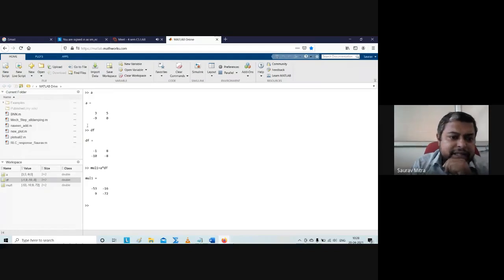Okay, so A matrix I have defined, DF matrix I have defined. Both are 2 by 2, so same row, same column, same dimension matrices you can multiply. I am doing the first multiplication. The first row is multiplied with the first column, so that is giving minus 53. Then the first row is multiplied with the second column, that is 24 minus 40, that is minus 16. Then the A matrix second row is multiplied with the first column of DF, that is 9, that 9 you are getting. And the second row is multiplied with the second column, that is minus 72. So you have got it.